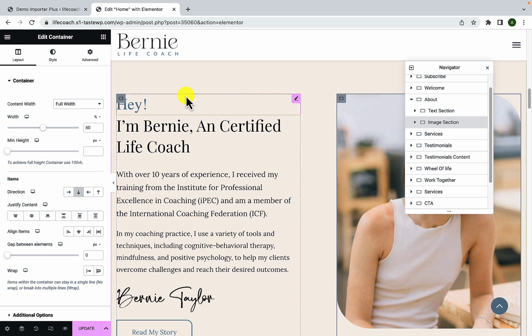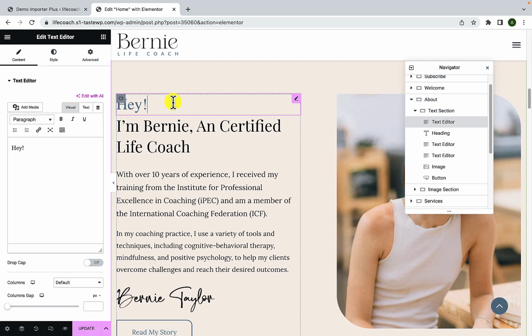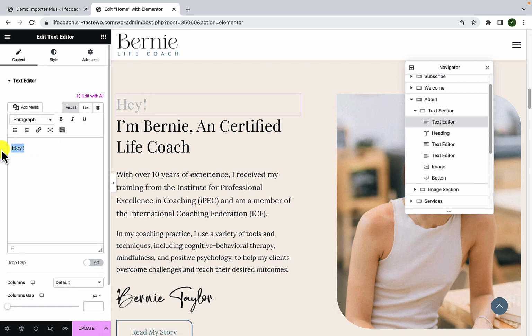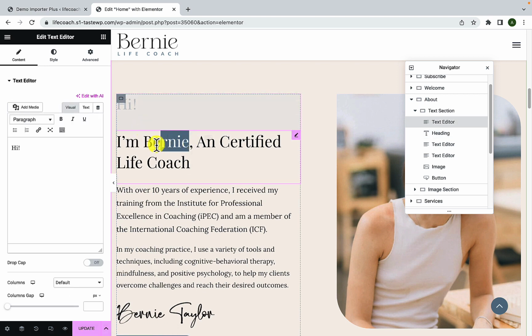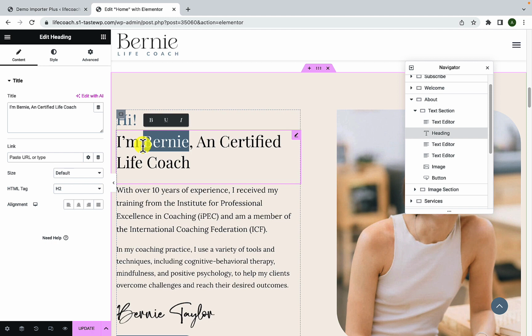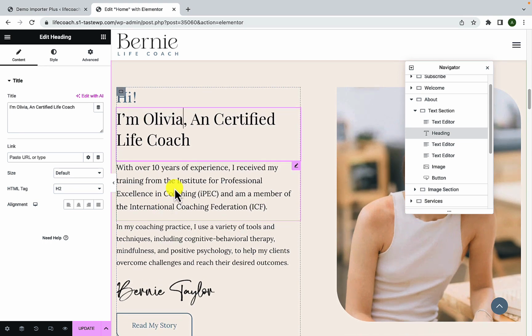Rather, I will directly hover my cursor over to the text and click on it. This will give me the option to easily change the text from here or directly from here. So instead of hey, I can add hi. And then I can change the text here. So instead of Bernie, I can add Olivia or any other name. Then to change the text here, I will do the same.